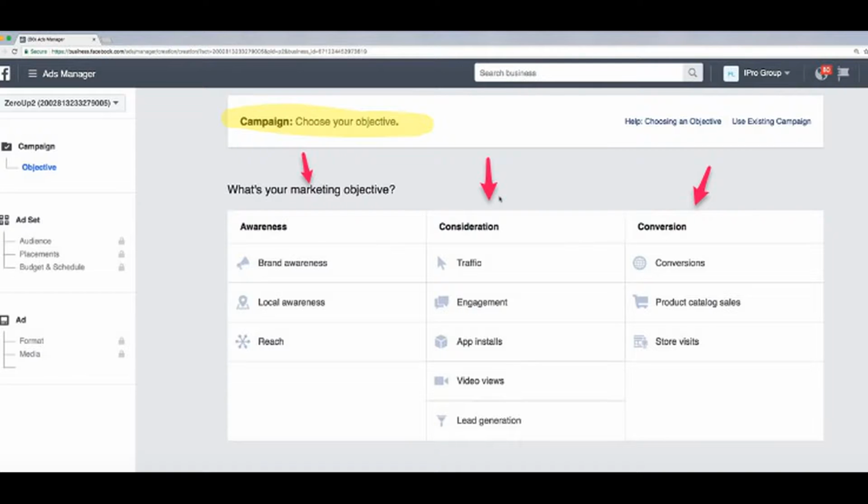So if you're a drop shipper, I would shoot for conversions. Why? Because that will fire the pixel on the people that purchase your products on your website. Product catalog sales I don't usually use, and store visits I don't usually use unless I want, of course, to know how many people are visiting my website or my store.